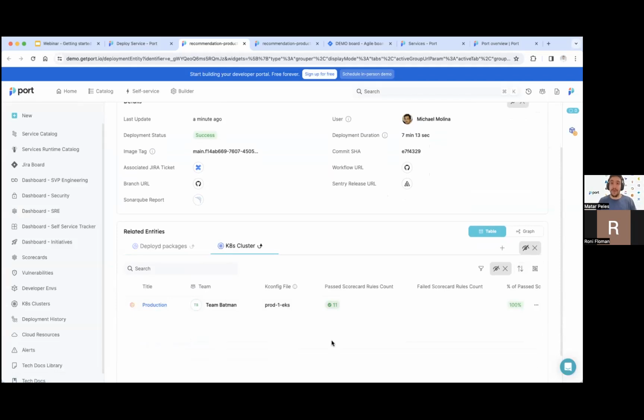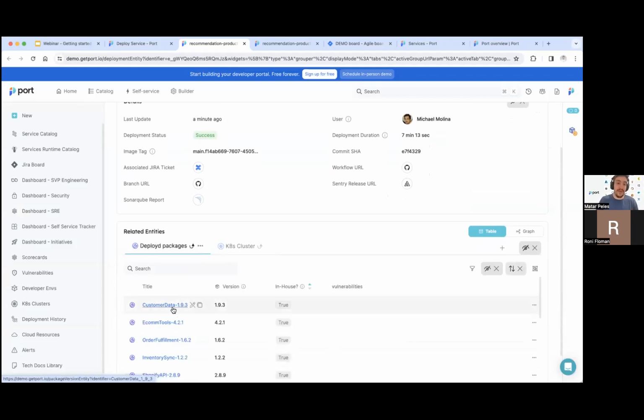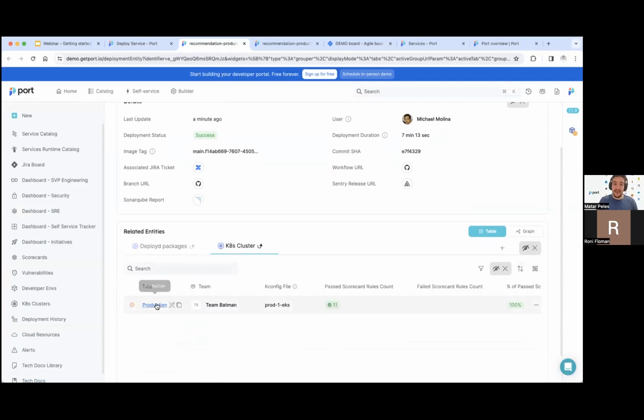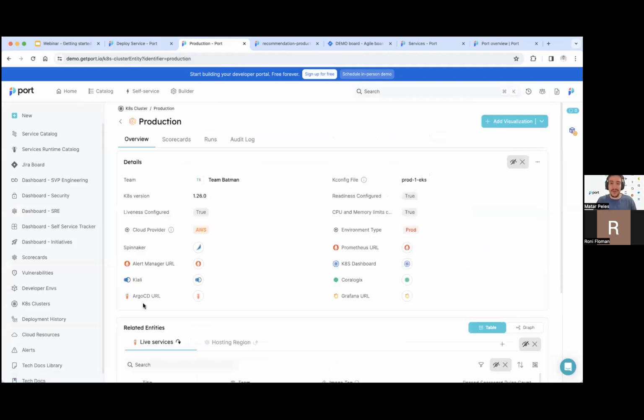Now, the cool thing is, as you can see, everything here is pretty clickable. If I want to investigate a bit more and understand more about the Kubernetes cluster that it was deployed on, I can just click on this particular Kubernetes cluster and see everything about it. And this is more context about the Kubernetes cluster itself.